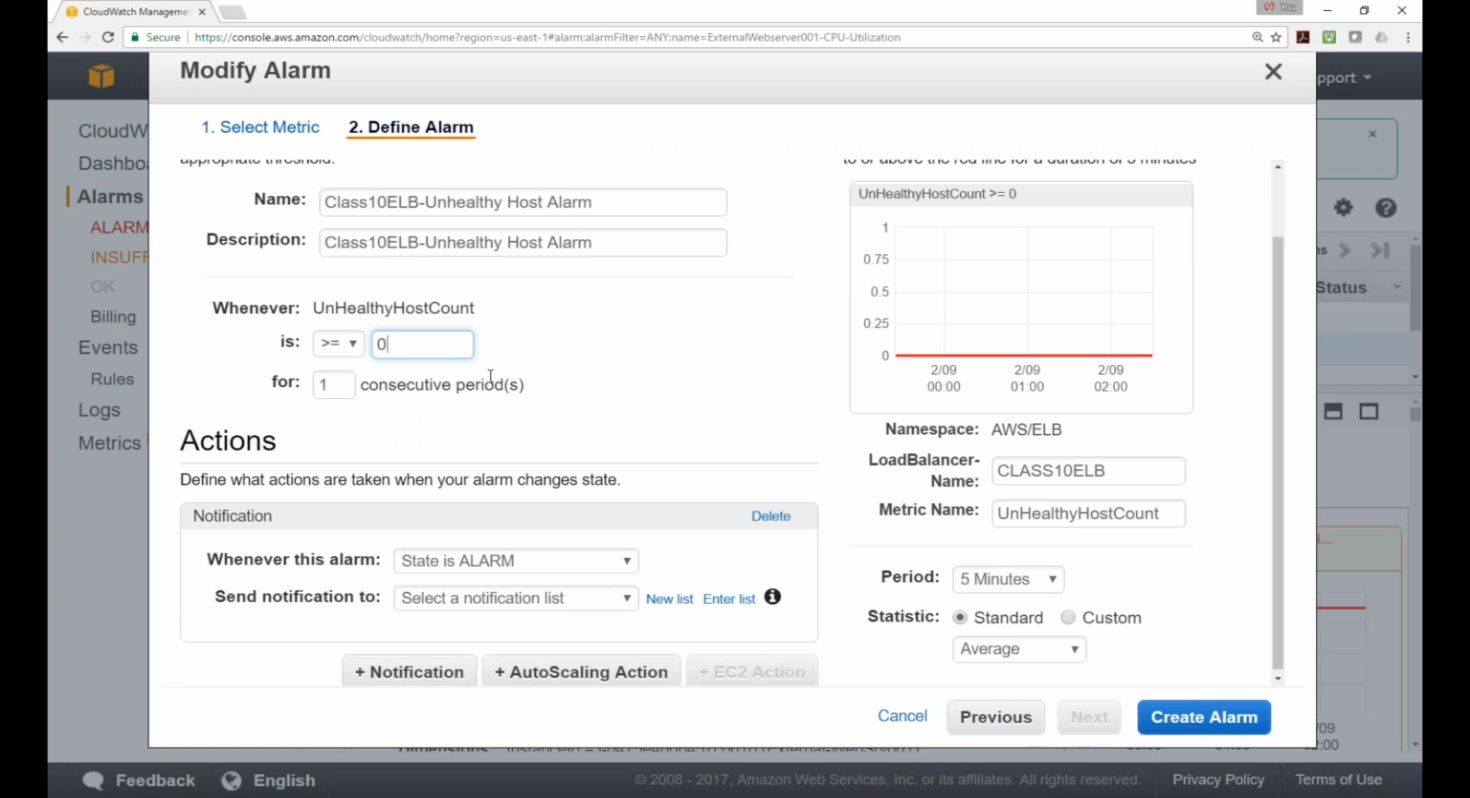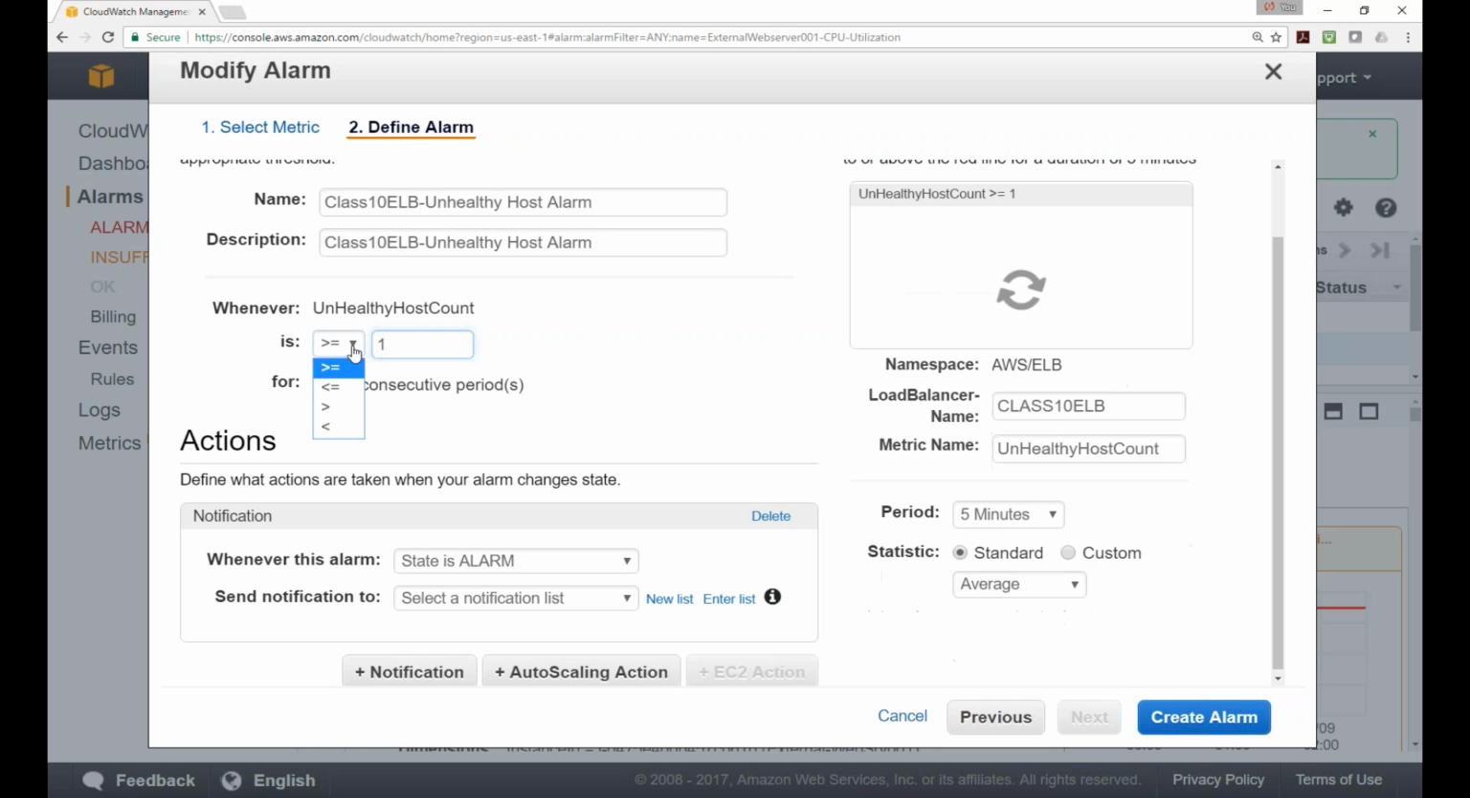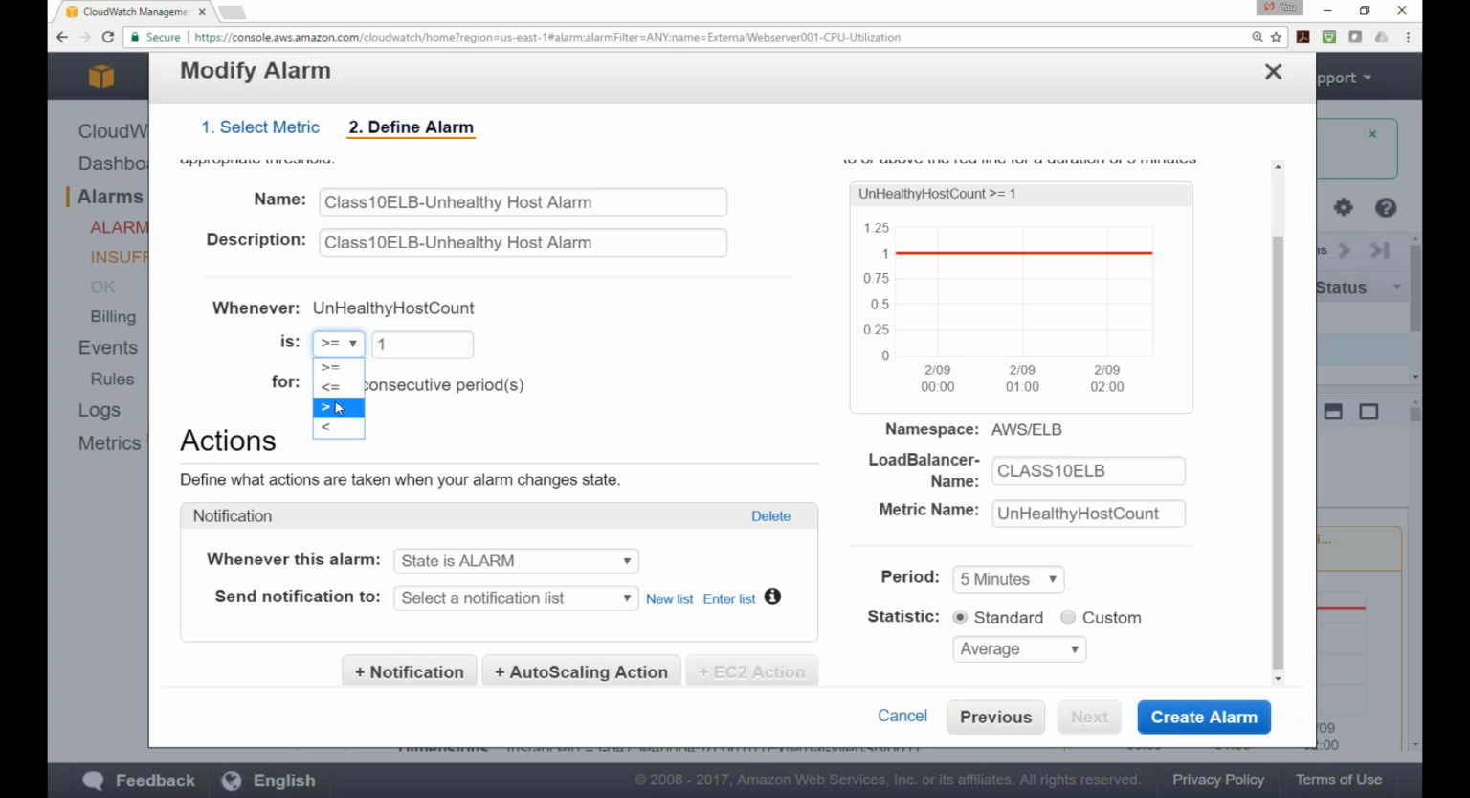So it's greater than or equal to 1. That is what you need to put. 0 is not good. Otherwise, you need to put equal to or something, okay? Is greater than or equal to 1. So if you have 2 instances and if one instance goes down, this will trigger, isn't it? You see that value? Are you guys following me?